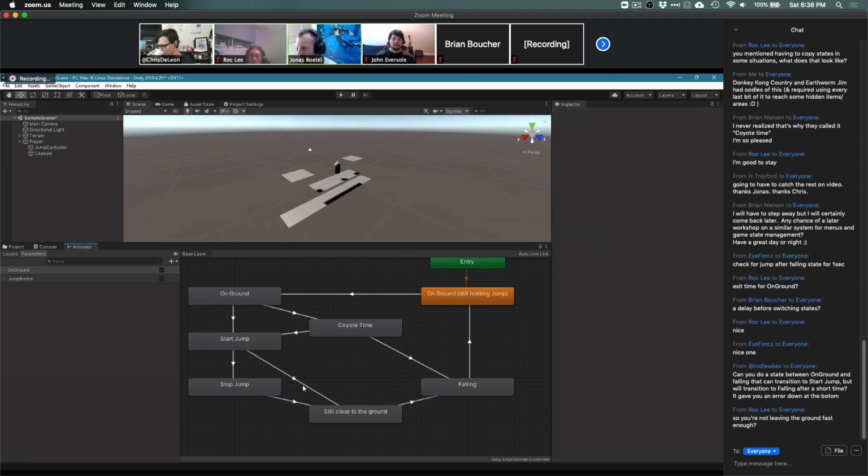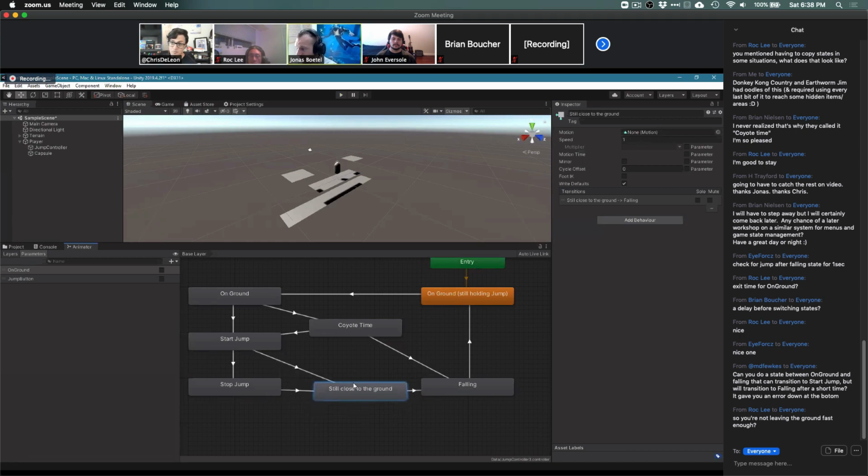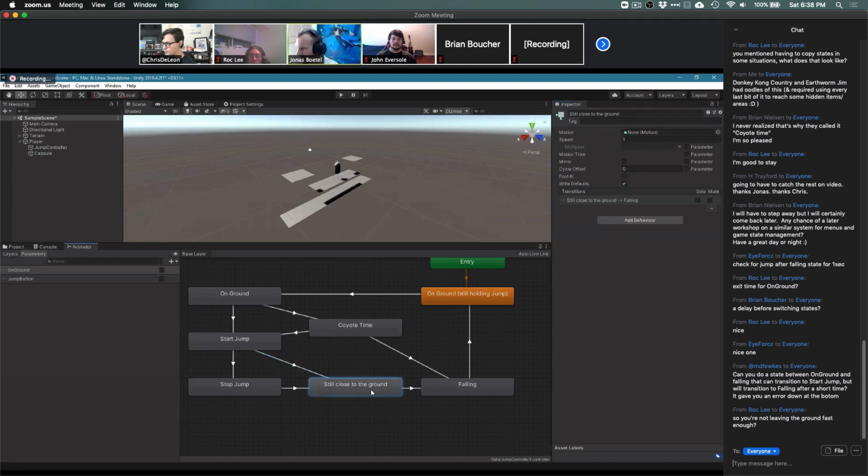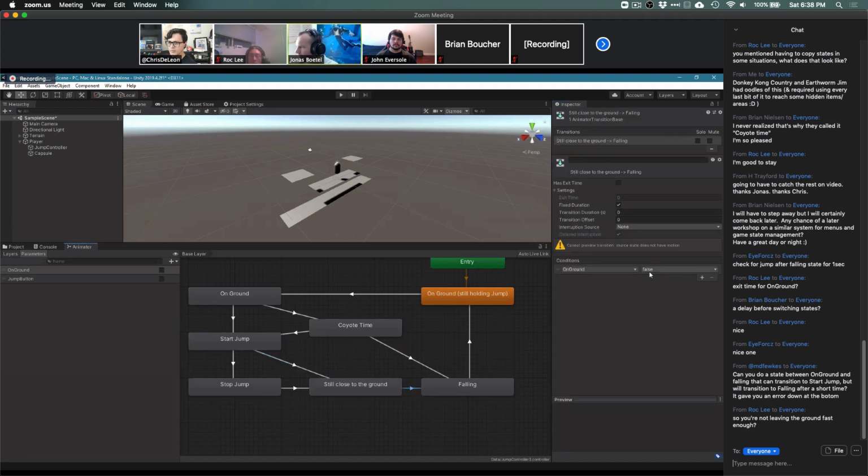So I don't know if there's a better way to do this. I'm doing it manually. What was that again? I deleted it too fast. Okay, I think it was like this. Okay, still close to the ground. Actually, no longer on the ground.